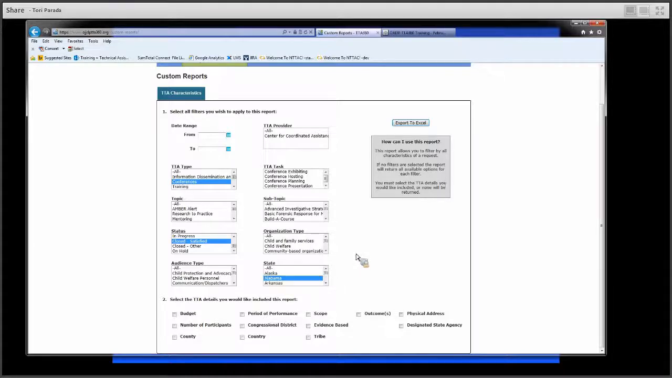Now, for number 2, if I don't check any of these off, I don't get any of them. So these are the extra detail points. So the report will run with all of this information. So the report will run with the date. This is date submitted, by the way. It'll run with the type of TTA and then the underlying task. If I did conferences and then it was a conference planning. It'll run topic, subtopic, status, organization, audience type, and state.